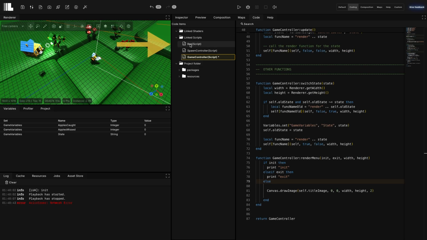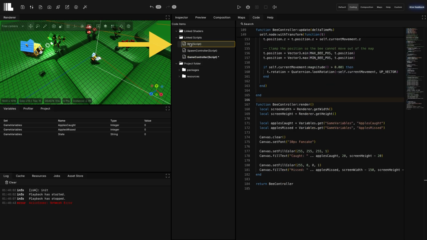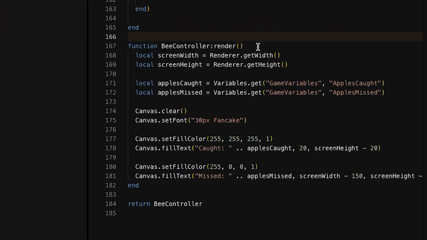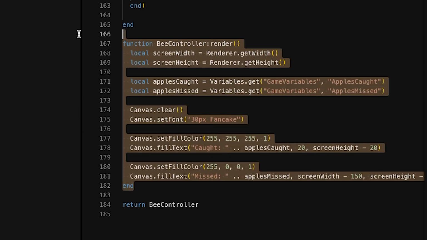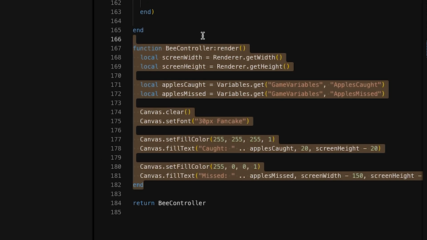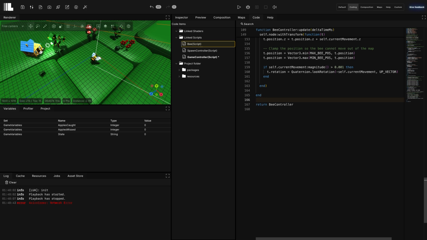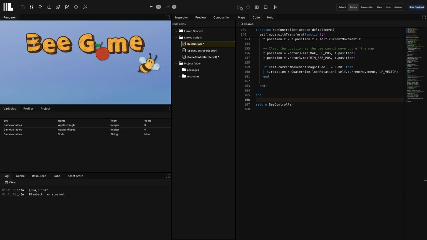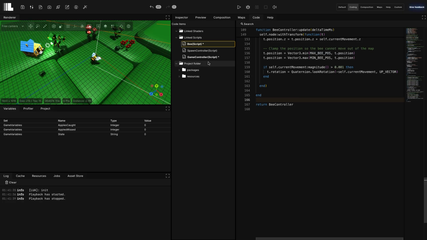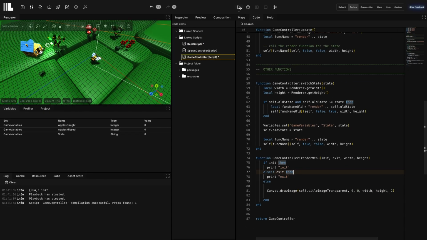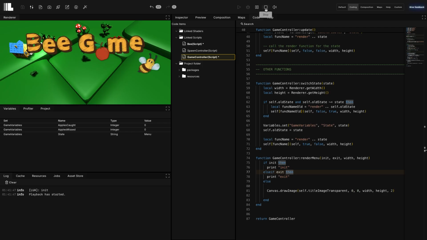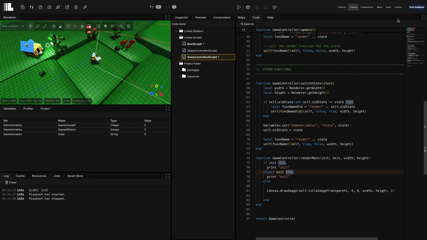Okay, I think I know what the problem is. In our script, we also have a render function that writes to the canvas, and more importantly, it clears the canvas first. That means the two scripts are definitely interfering with each other. I'll remove that, and now let's hit play again. And now we can see what the game controller is rendering. Next, I'll switch to the transparent version. Much better.